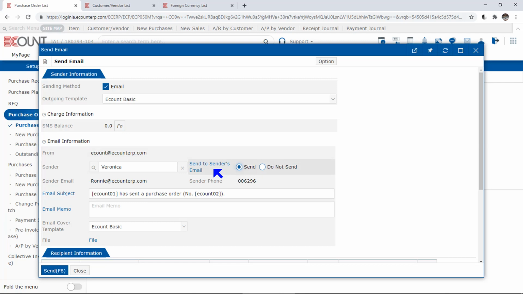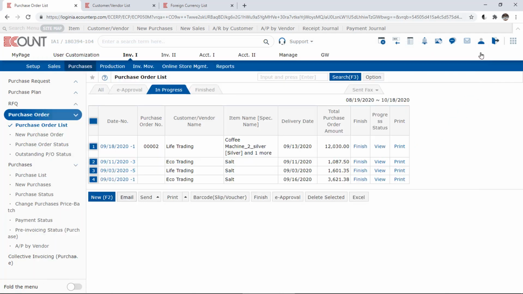And at the top right side of the Purchase Order List menu, you can find the Sent Fax tab. If you hover over the tab, you can go to each tab, such as Sent Email and Unsent, and separately view the emails you have sent and the ones that you haven't sent yet.